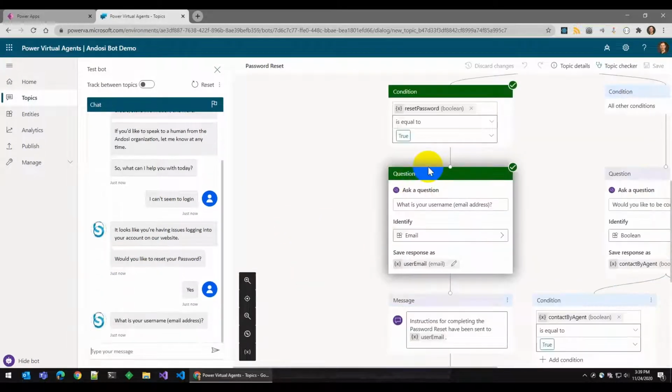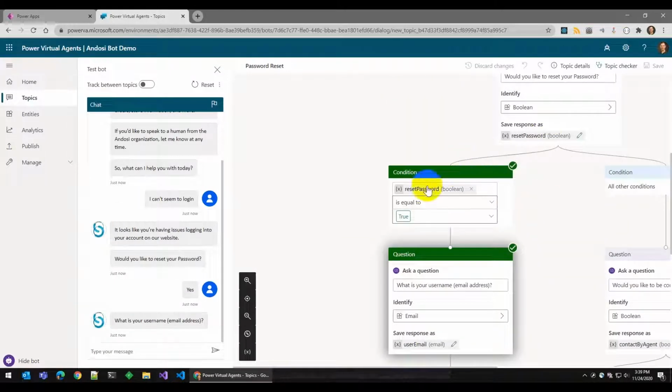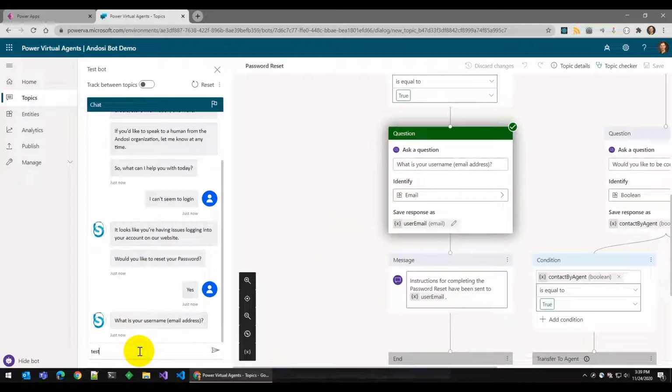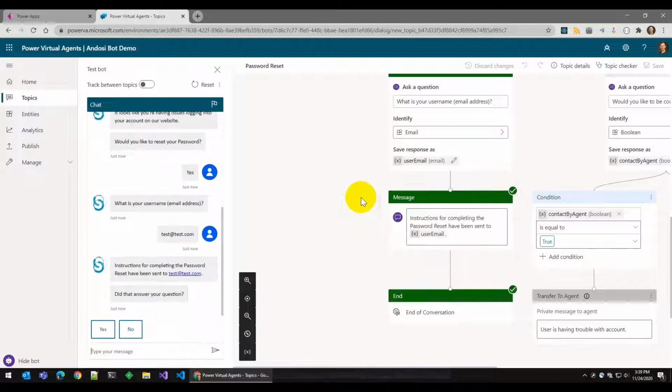I say yes. Now it takes this left path here, condition true, asks another question, what is your username, email address, and so forth. And as I mentioned earlier, ultimately makes its way to the end of the conversation, which is actually a different topic that it then starts, which asks the finishing questions. Did I answer your question? And then ultimately gives you a survey. So that's how you can test the topics and test the interactions of your Power Virtual Agent from inside the authoring area. Let's see how you can now test this outside.